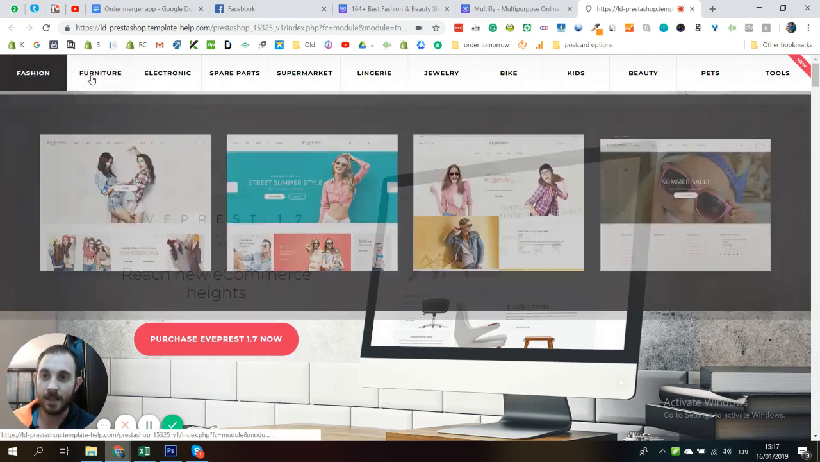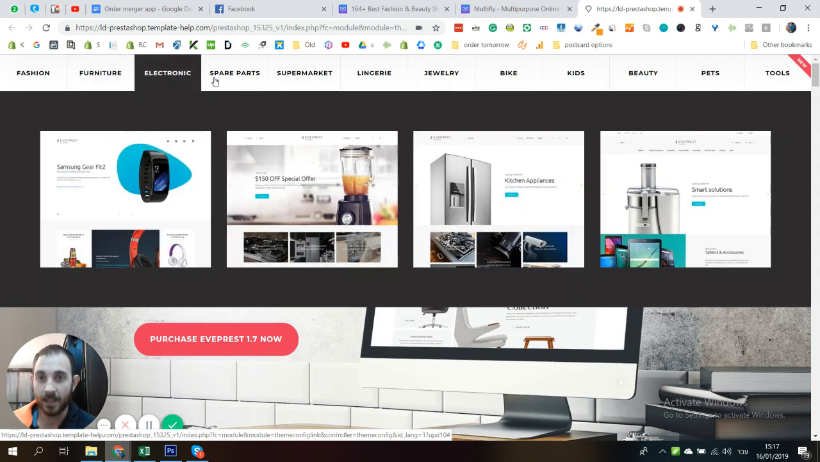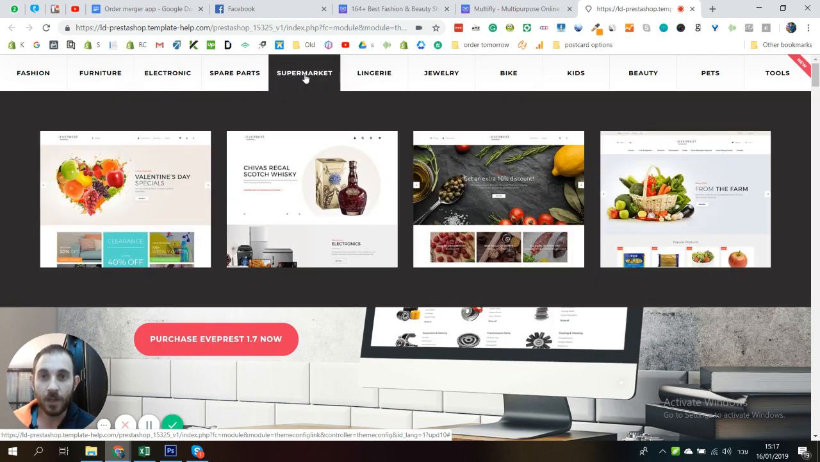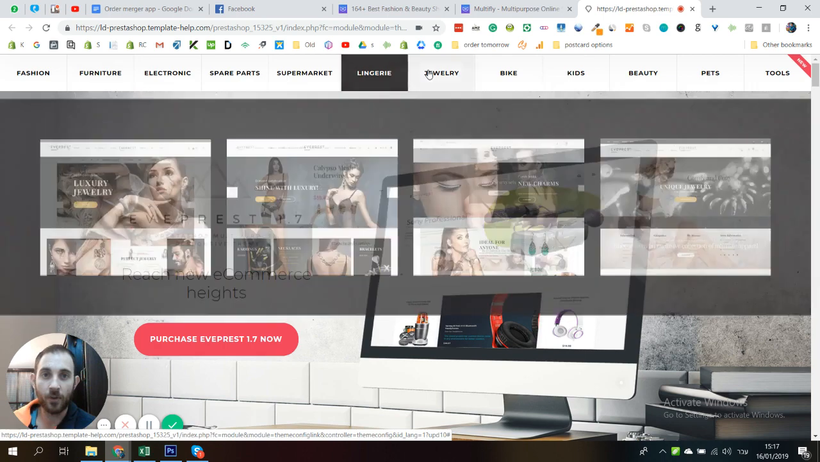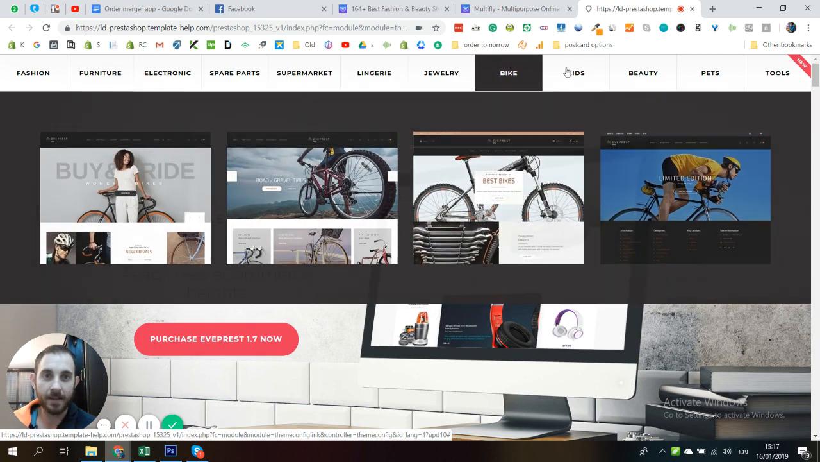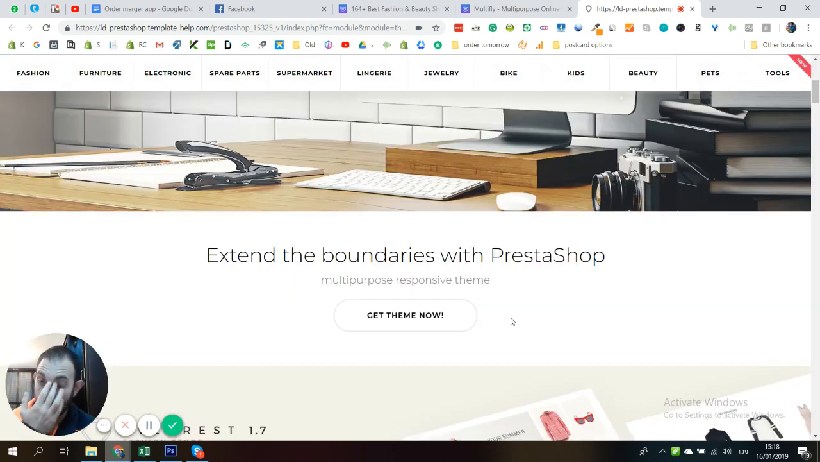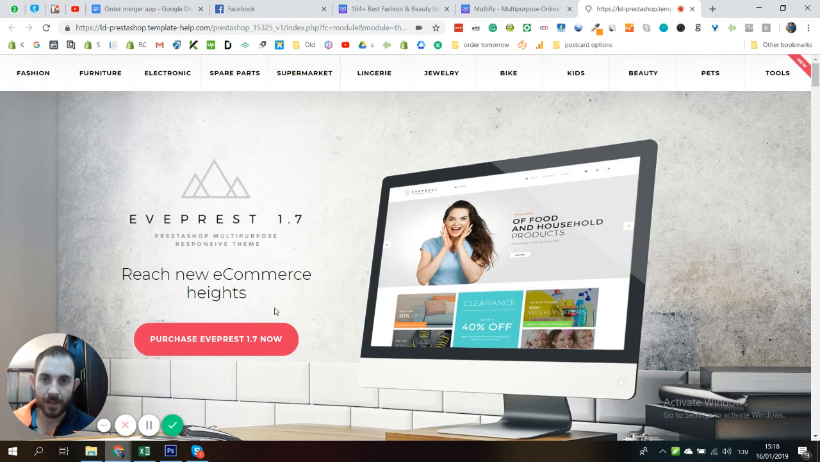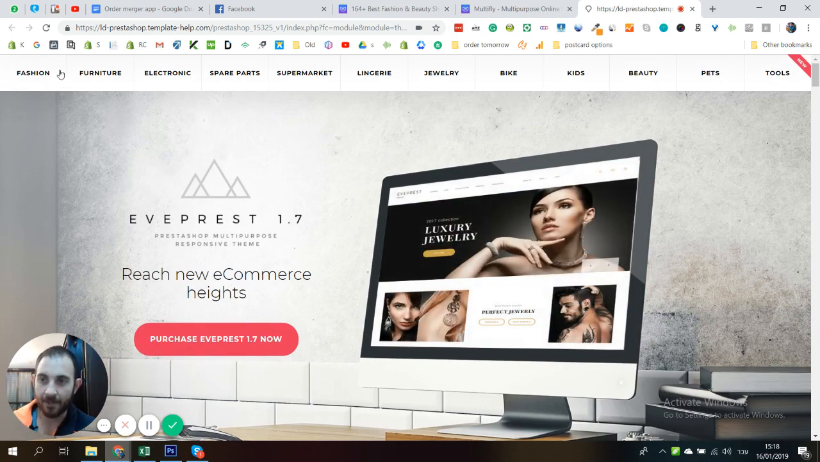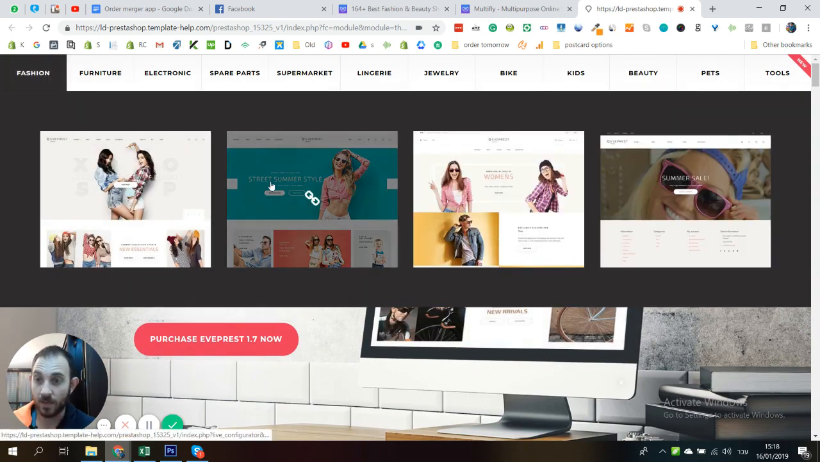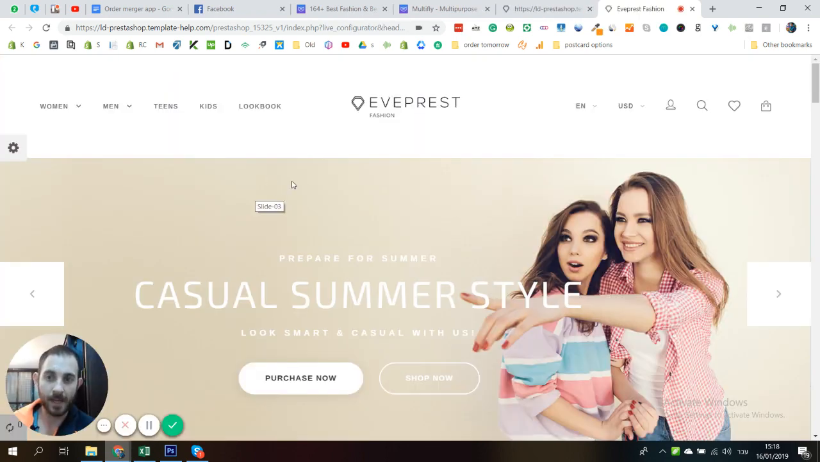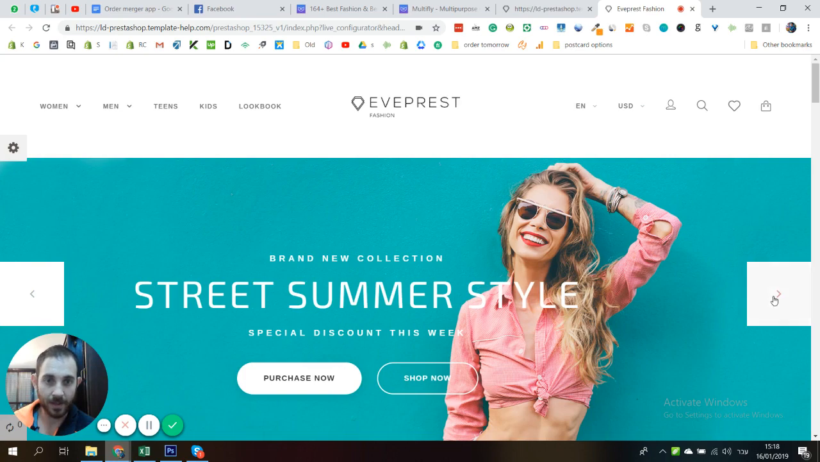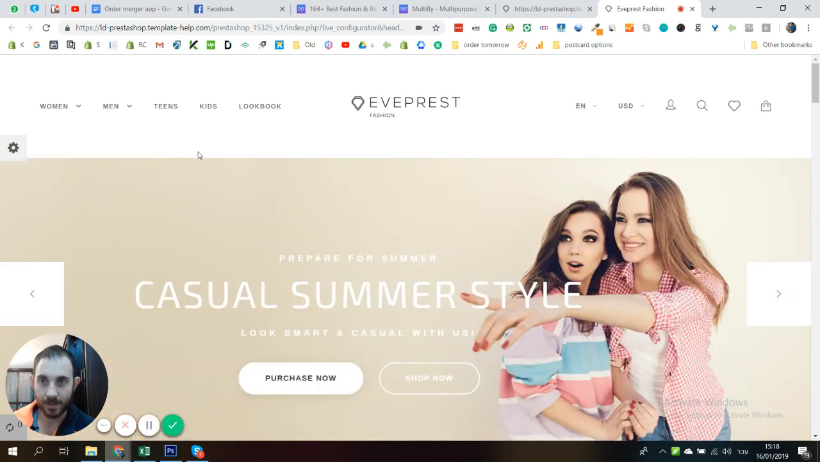You can see examples of how this builds an electronics website, supermarkets, lingerie website, jewelry, bikes, kids, whatever you want. So because you can do everything with it, let's go to a random store, like a fashion store in here. Let's go for this one, for example, and see how it actually looks from the inside. So now the website is loaded. You can see that it looks very nice. There's a slideshow built in.